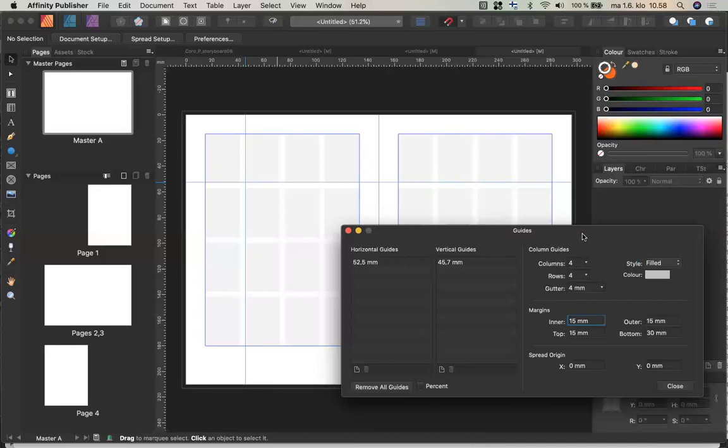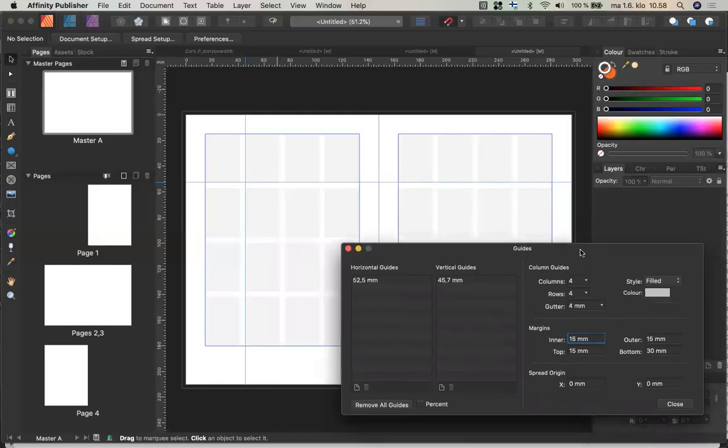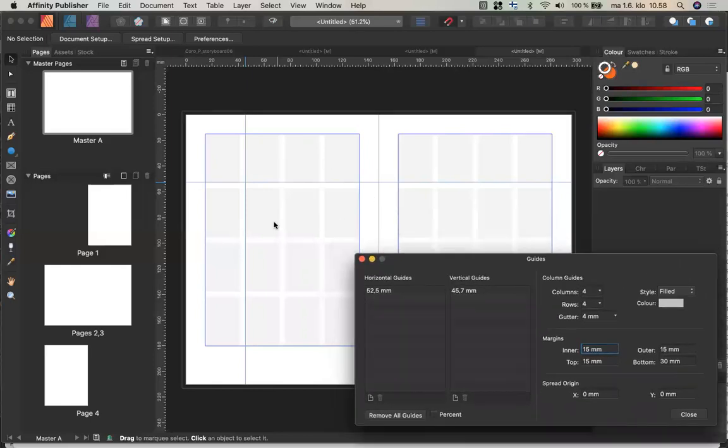The problem here is that it's making these guides go together with the margins. And in InDesign, there's just a button that you can click if the guides follow the margins or not. Here you can't do that. And that's a bit of an annoyance for me, but yeah, I can show you how I've managed to bypass that.